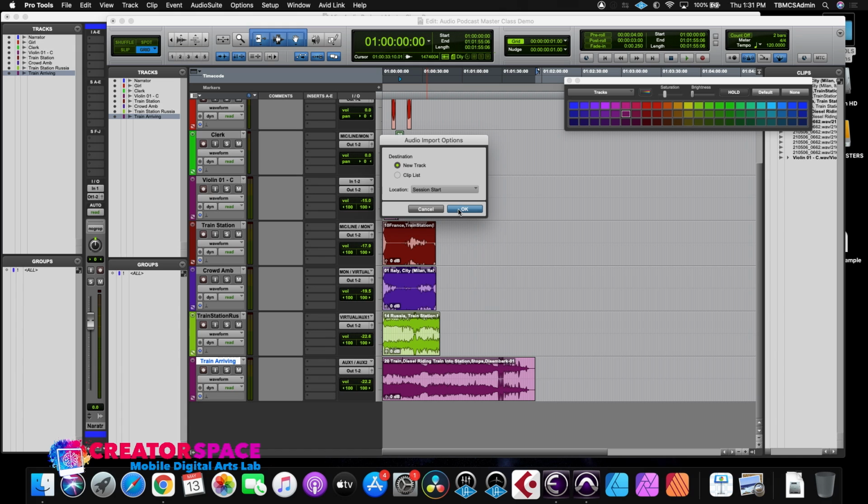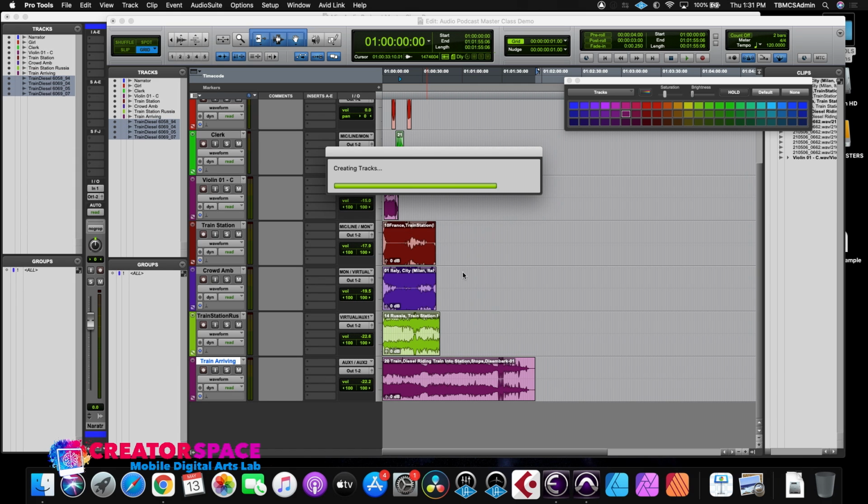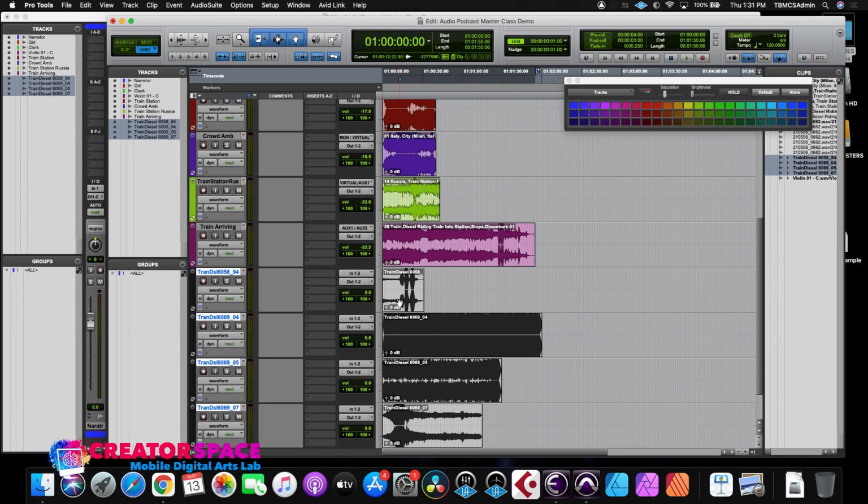Okay, so that gives us a whole bunch of train elements. And let's just put them all in there. Just gonna line them all up. Give ourselves a little bit of elements that we can play with.